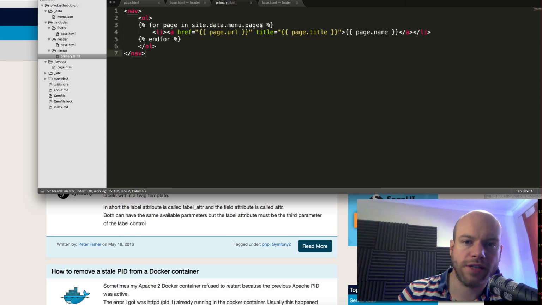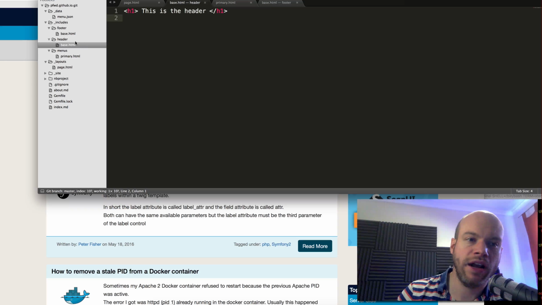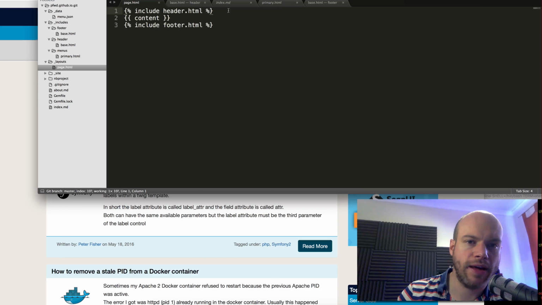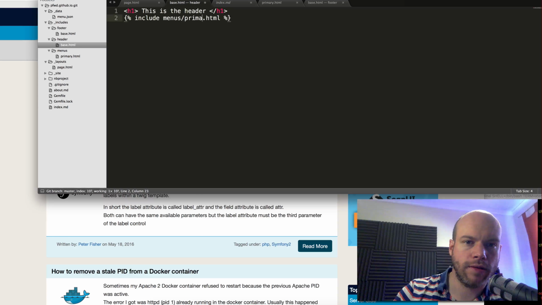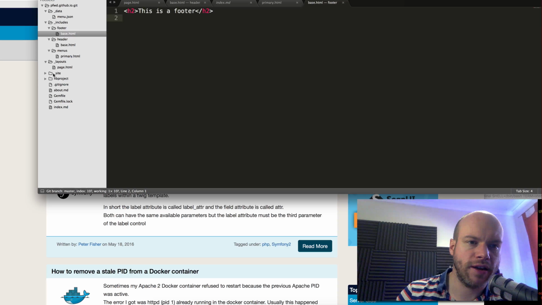It's what defines those things, the elements that you use. So this is exactly the same as it was before. It's just using site.data.menu.pages, which is up in here. Okay, so we have the base. Now this obviously needs to include the primary. So I'm just going to copy this portion here. So we've got header, base, and it's going to be menus/primary.html, save that. And then in footer, I'm just going to leave that like that at the moment.